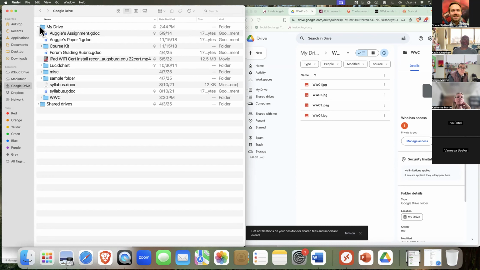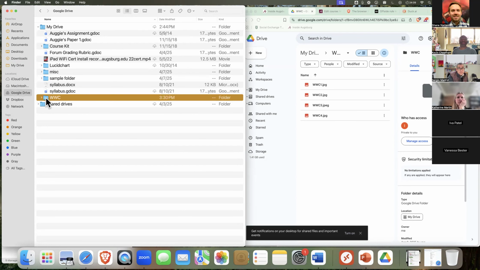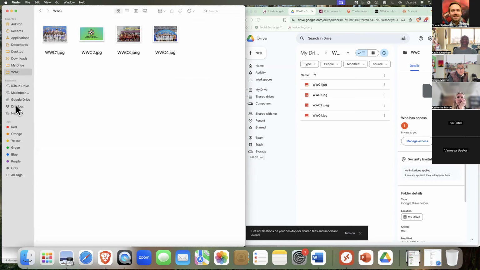You can do the same thing with Google Drive. So you can put the My Drive shortcut over here. You can also pick a particular folder, like the one we just made, and make a shortcut to that for easy access. So that's your sidebar.